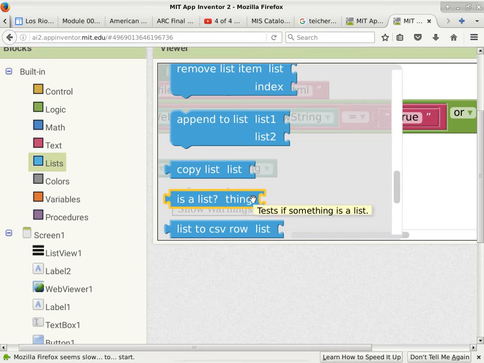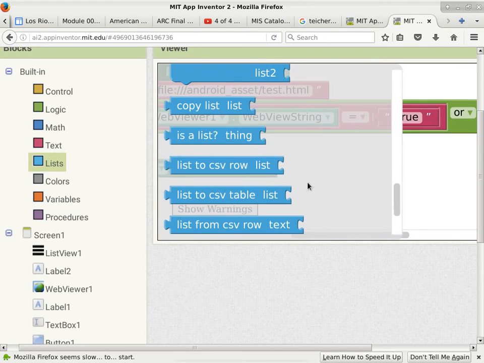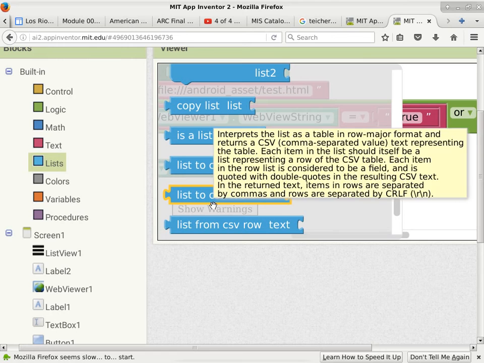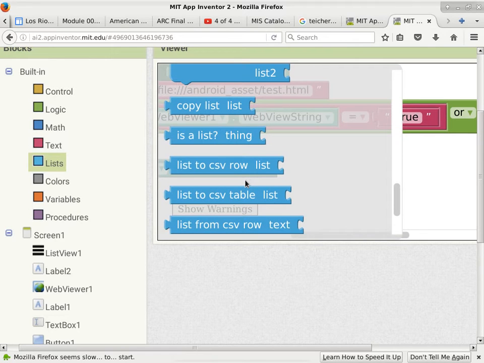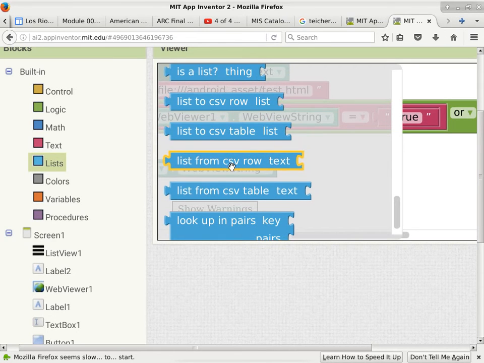This allows you to test whether a particular thing is a list or not before you start to use list-specific operations on that thing. And then we have a whole bunch of conversion subroutines here, or conversion blocks. For the most part, I don't really use these because CSV is useful, but it is not nearly as flexible as JSON encoding. So if you have the capability to do JSON encoding, I won't even bother with CSV unless whatever you're talking to only understands CSV. Then these blocks become useful. So you can convert to, convert from.